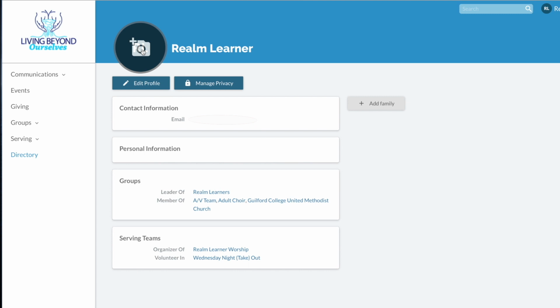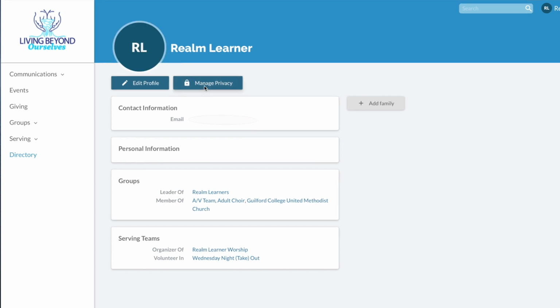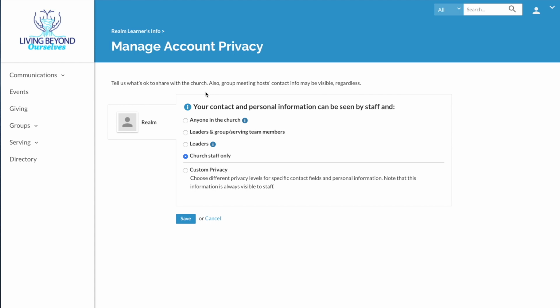After saving your changes, please pay close attention to the Manage Privacy option. It's here that you determine what others are allowed to see about you. While there are general options available, you can select Custom Privacy for more detailed settings to your personal contact information. Again, don't forget to save the choices you make.